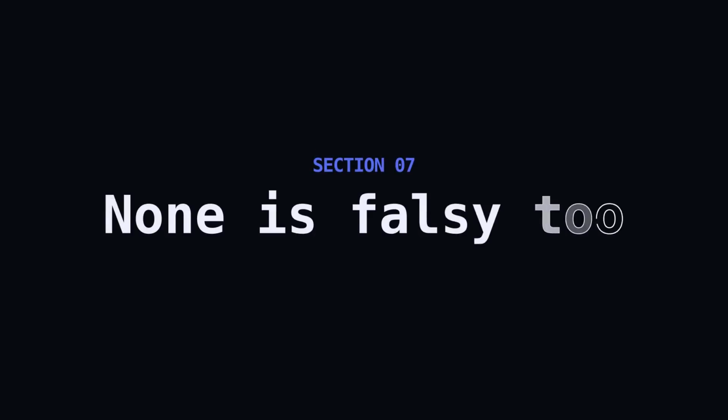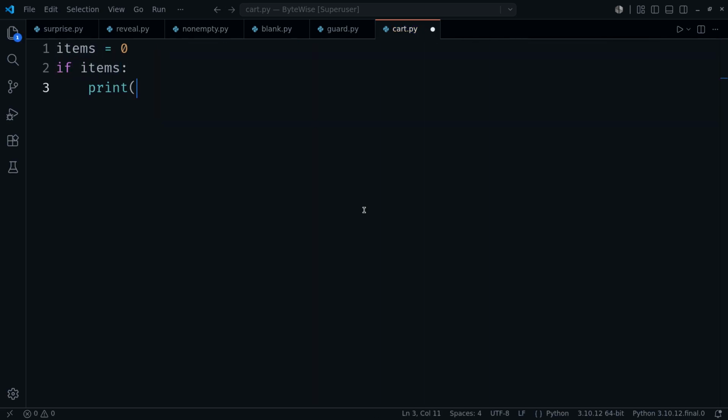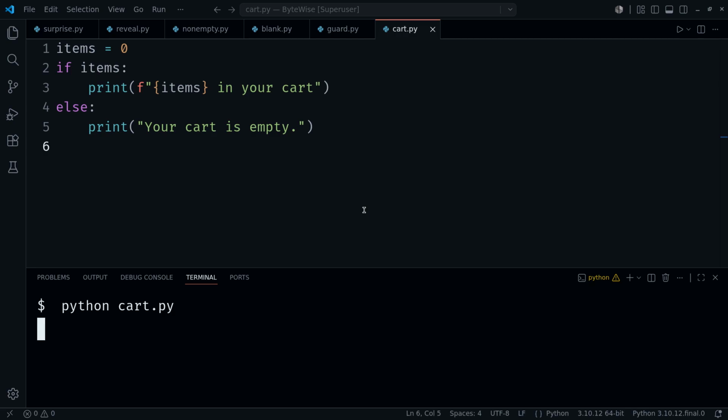Numbers play by the same rule. If items, with no comparison, quietly asks, is this non-zero? 0 is falsy, so an empty cart takes the else. Any real count would be truthy and take the if. Your cart is empty. 0 behaves exactly like emptiness, which, when you think about it, is precisely what it means.